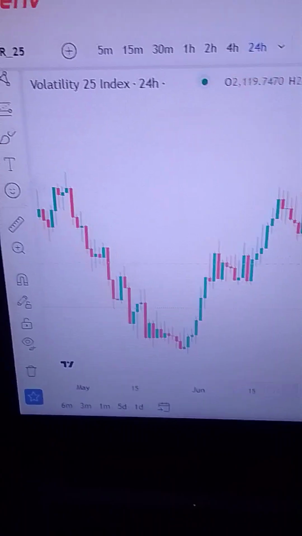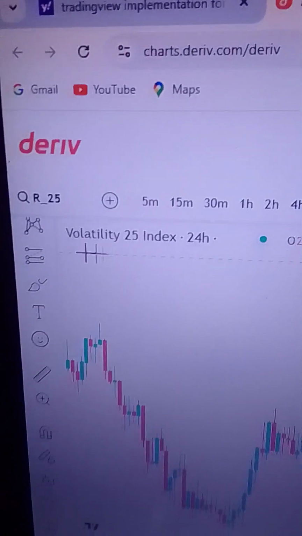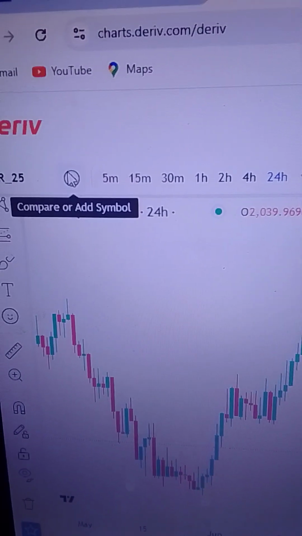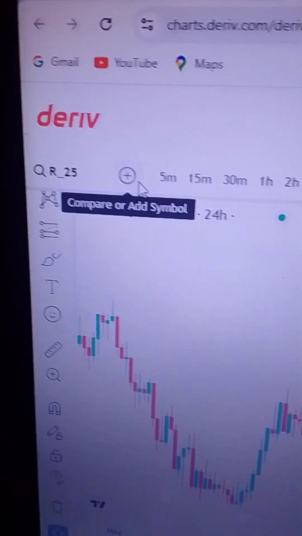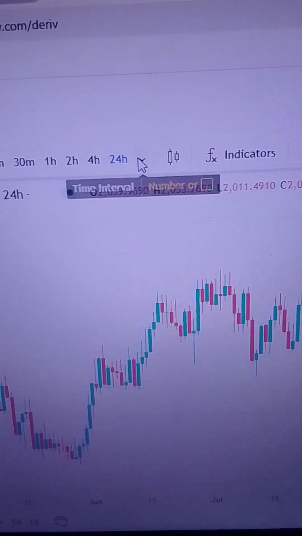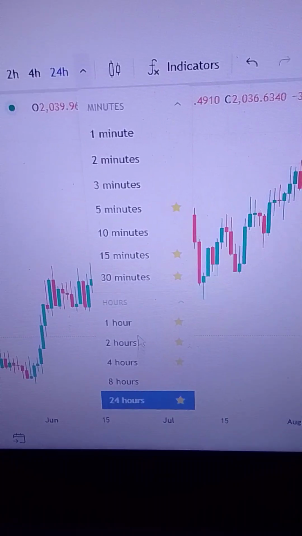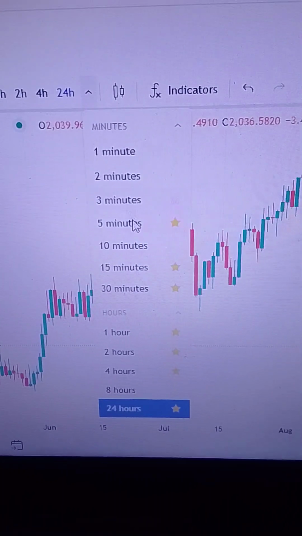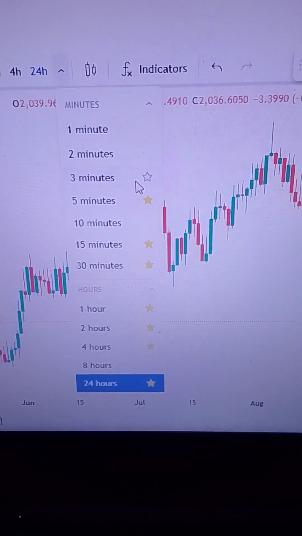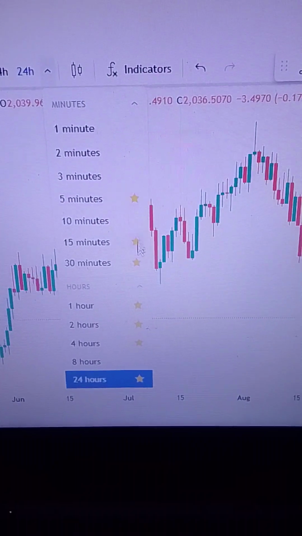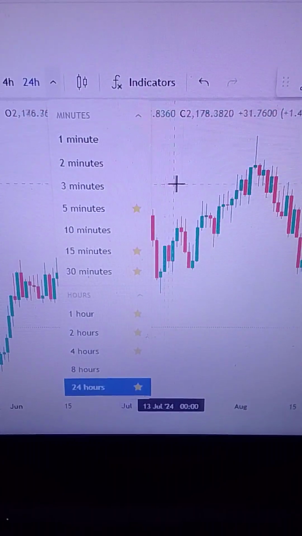So now when we come right here, we've got compare or add symbols. That's where you are going to add your symbols. And then we've got different time frames. You come here, then you add all the time frames that you think are important this side here. You can see the yellow stars here, I highlighted those time frames, they must always be there at all times.